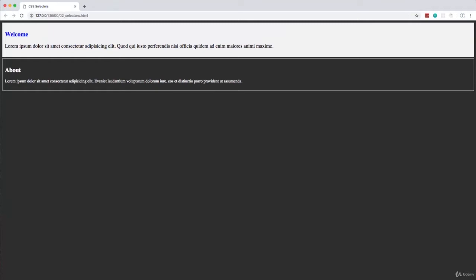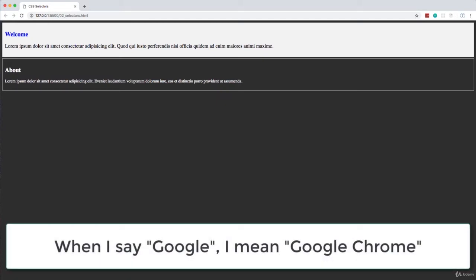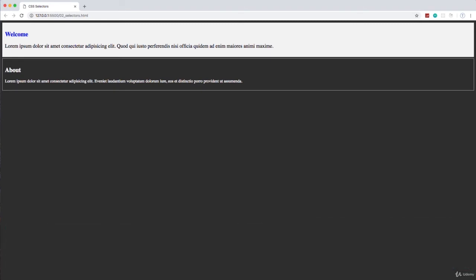All right, so before we get into CSS properties and stuff like that, I want to take a break from VS Code and just go into Google and take a look at the dev tools. Now, if you're using Firefox or Safari, those also have developer tools, and they can do all the stuff we're going to do in this video.